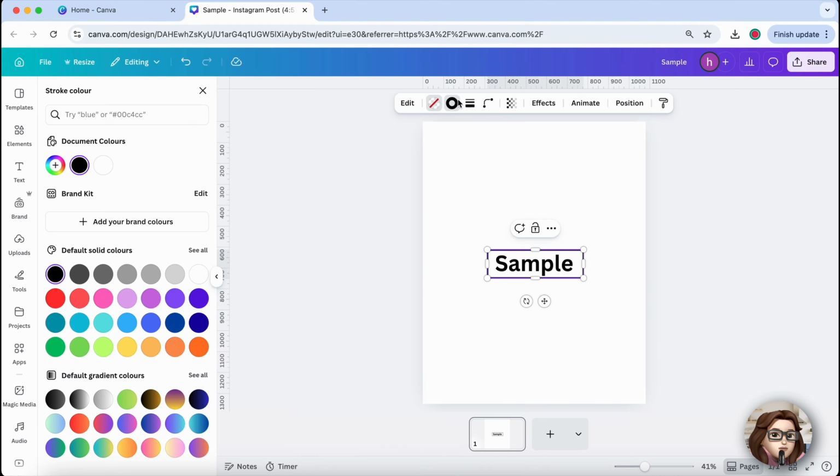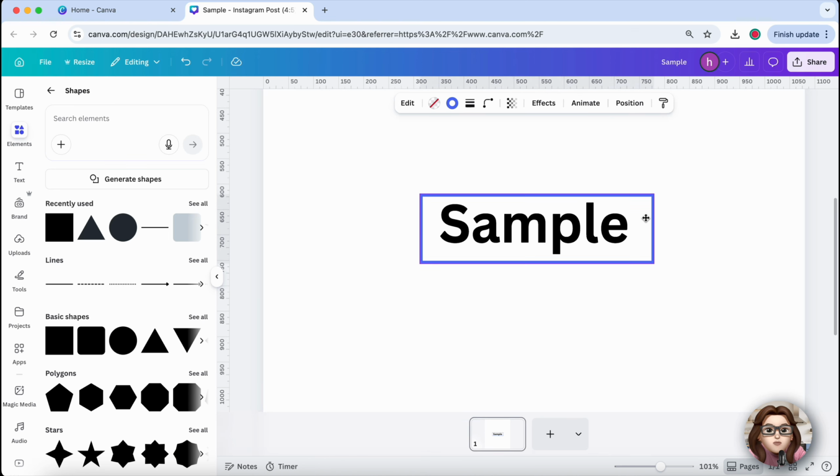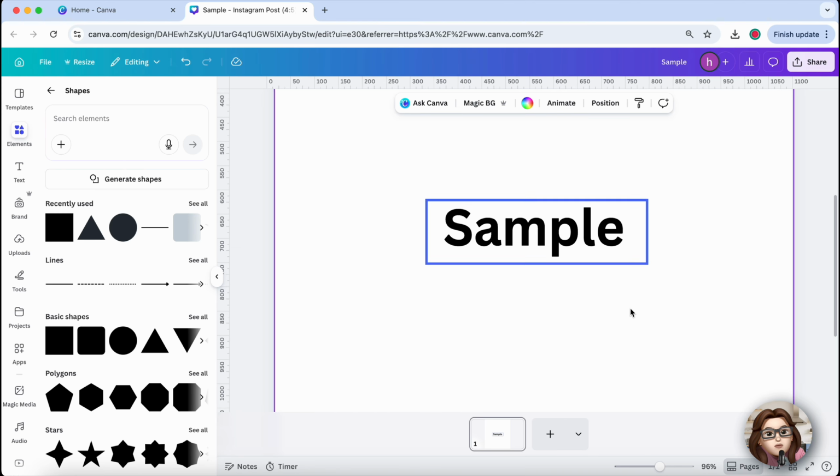Adjust the border color if you want to match your design. Finally, resize the square and position it around your text box so it acts as a border. That is how you put a border around a text box in Canva.